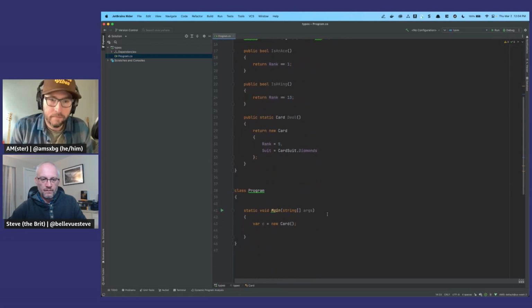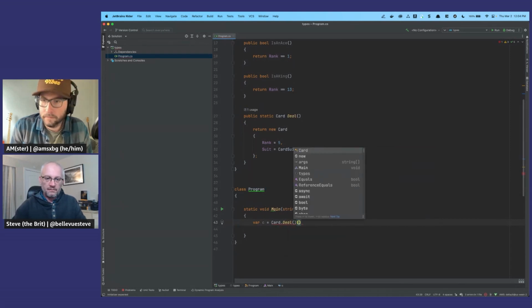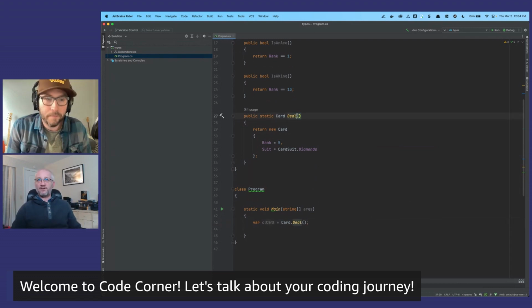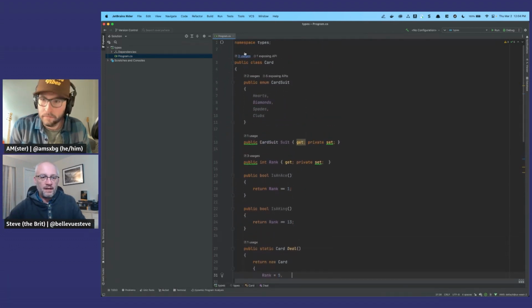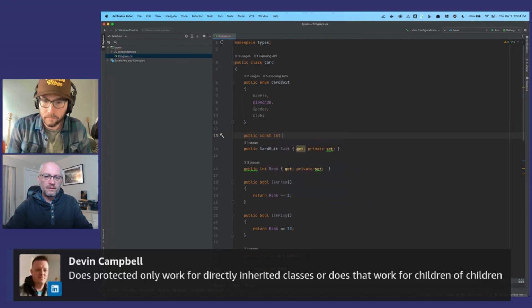So here now, for example, I can say var c equals, instead of saying new card, card.deal. That deal method, that static method, is what we call a factory method. It creates an object for me, and it returns a pre-initialized object of some form. The other thing you can do with classes in C# is, I'm not going to use this value, but you can do things like const.